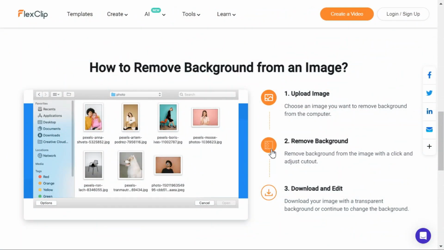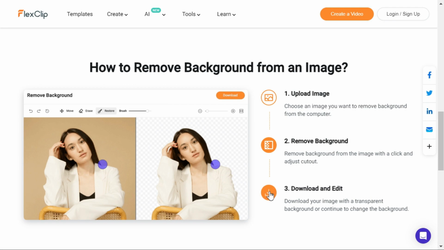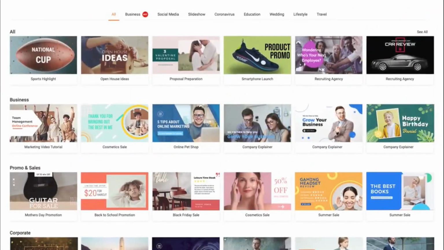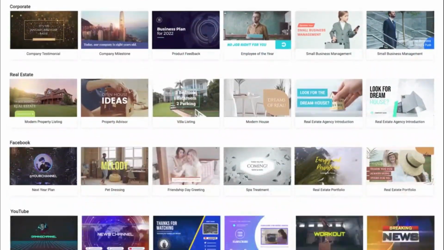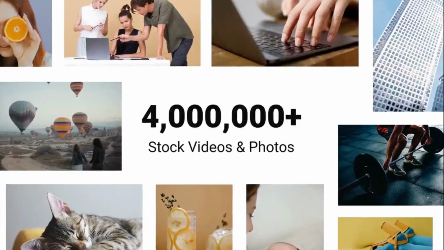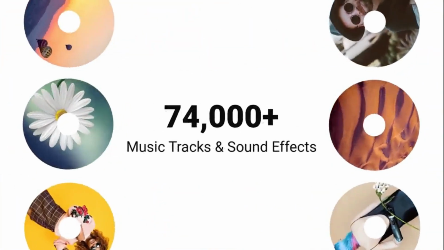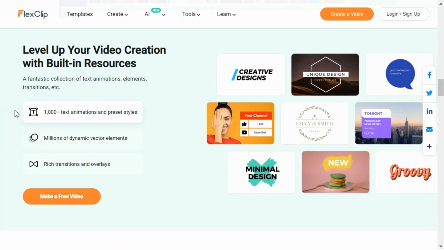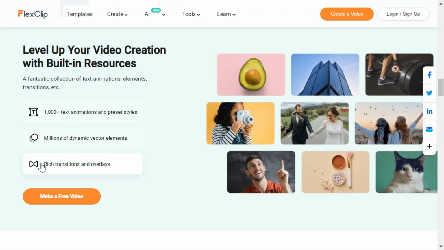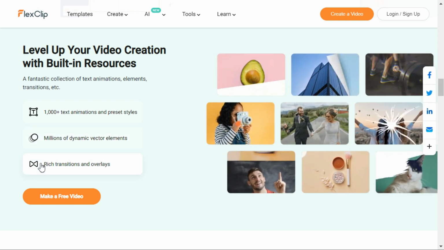AI background removal: remove backgrounds from images automatically in 5 seconds with one click. More than 5,000 beautiful templates. 900K free video clips. 111K royalty-free music. 1,000 plus text animations and preset styles. Millions of dynamic vector elements. Rich transitions and overlays and much more.